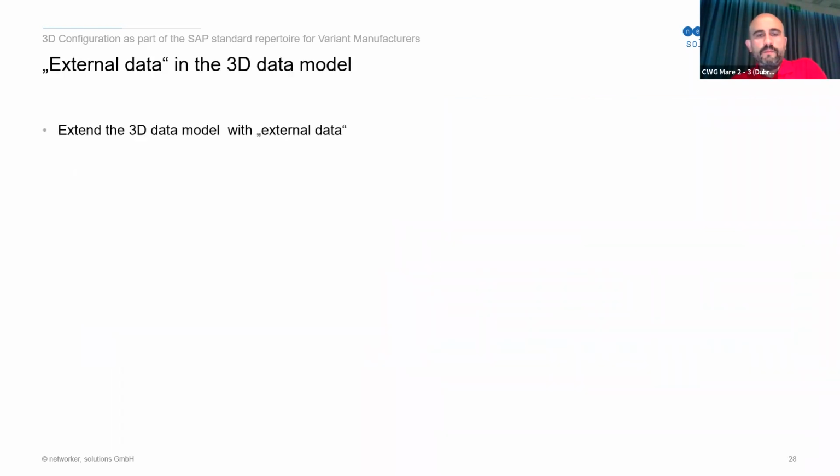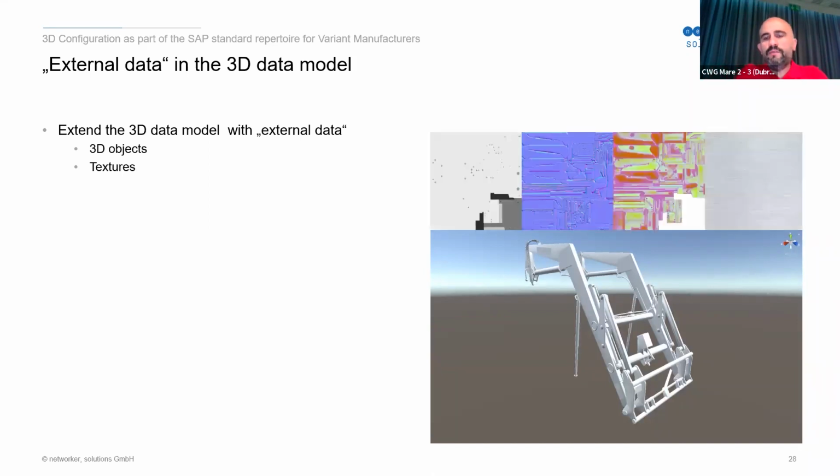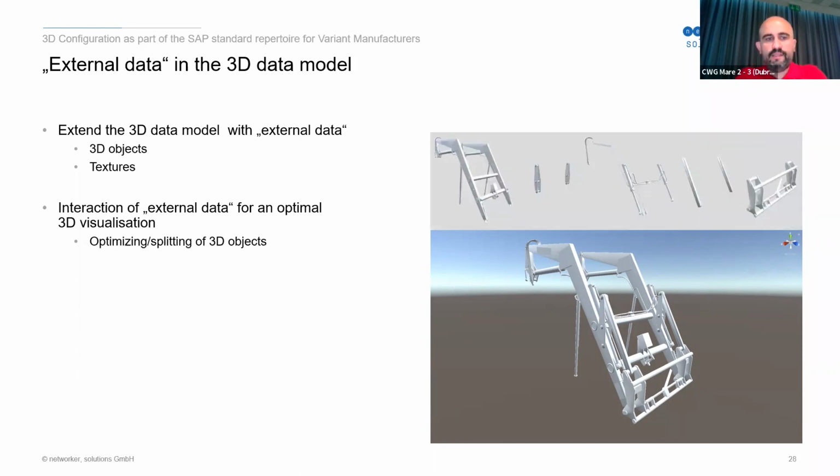And so, how does it look like? So this is, of course, a 3D model, which is maintained in the 3D environment. So we have the 3D object. We have these textures, which are then put onto the 3D object. And of course, there's an interaction with the external data in between the 3D visualization and this external data.